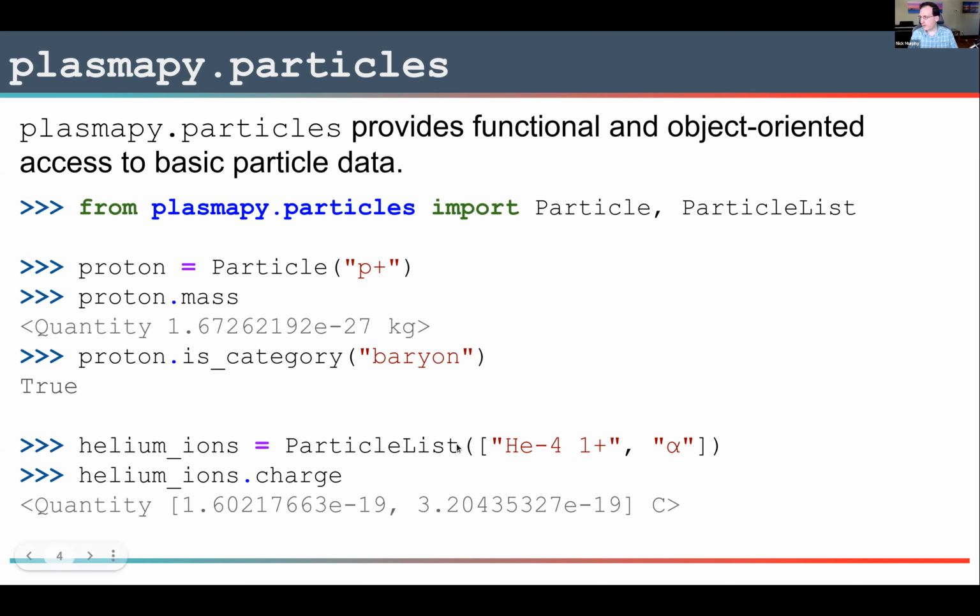We also, I think in 0.7, created particle list, which is a list-like object to contain this particle information. And instead of getting a single value for the proton mass, you can get a quantity array, which is pretty handy. So you can do vectorized functions using particles.